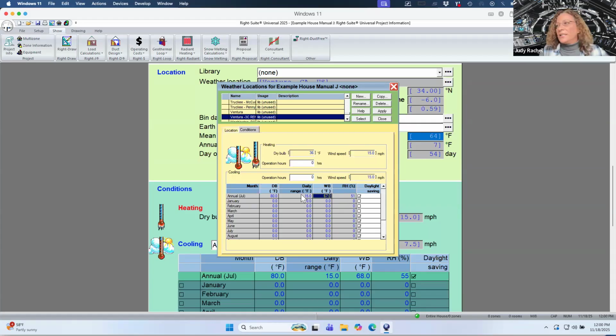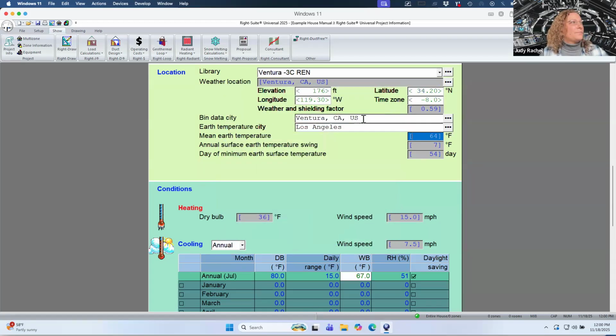And then we need to take a look at the daily range. The daily range was 15, so we're going to stick with that. And the heating was actually correct as well at 36 degrees. So now I've got all of these conditions. And typically you do want to click the daylight savings. So I'm going to apply all of that and I'm going to select this as my city.